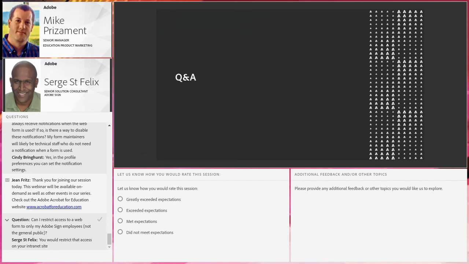Certainly. So if I sort of summarize that quickly, there are multiple options. And I think depending on the use case and the type of form that you're trying to get signed, a discussion with your account team might help you determine which is the right method for that. But there are options. Yep.